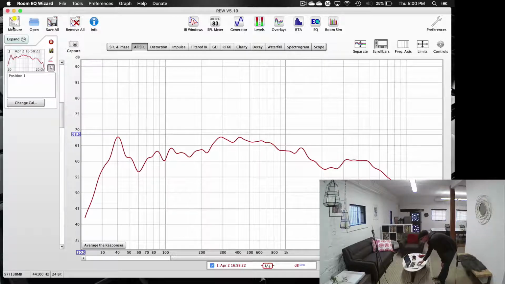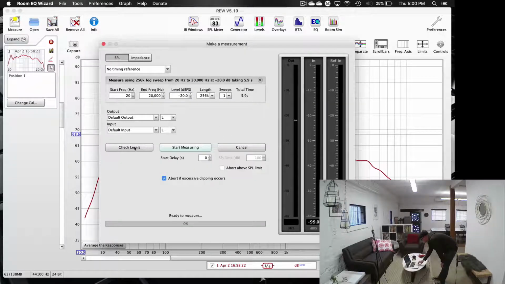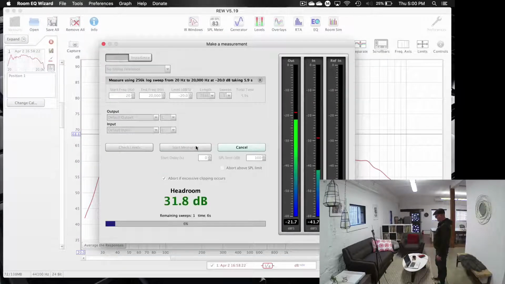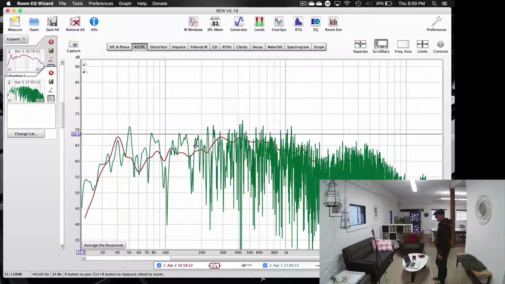Do another sweep. Cool. Let's just do one more over here, just for example. If I were doing a true analysis of the room, I'd be doing this all over the room, taking good notes of where I'm doing everything. And do one more.